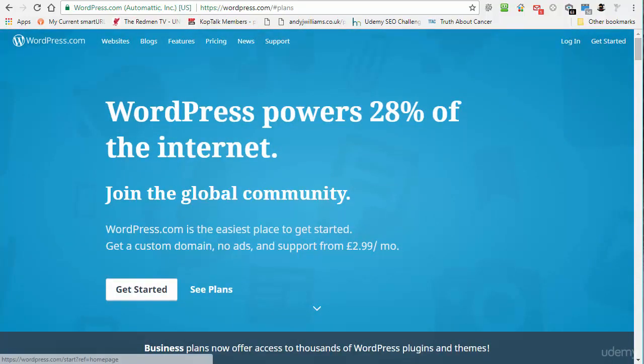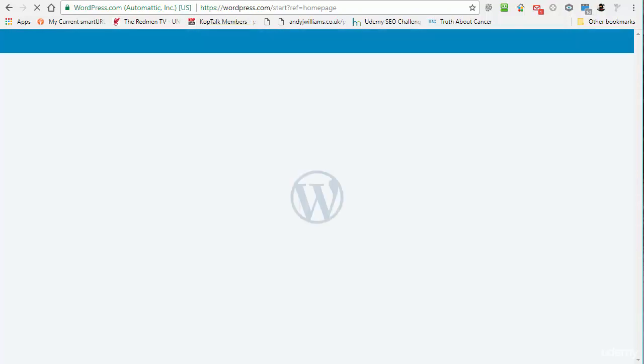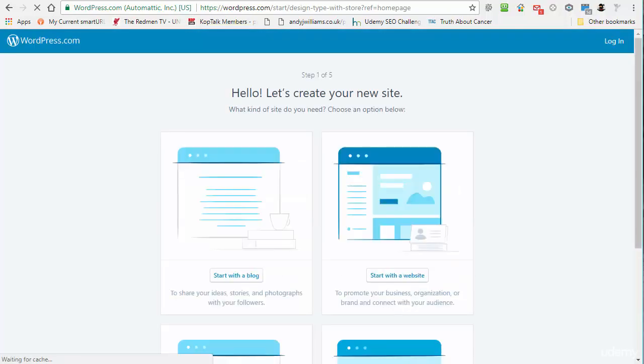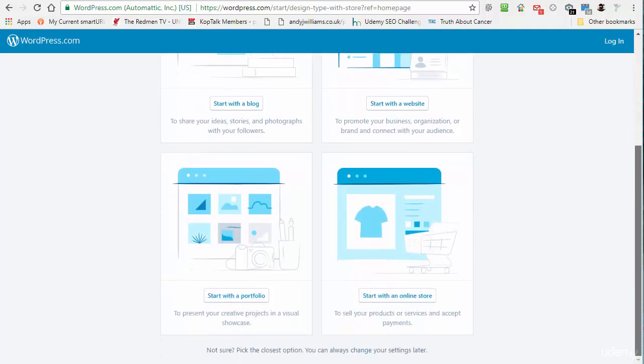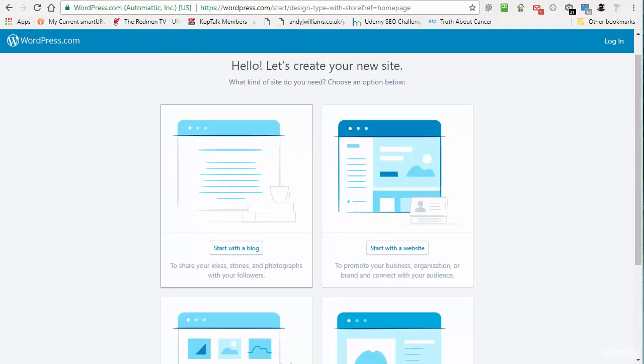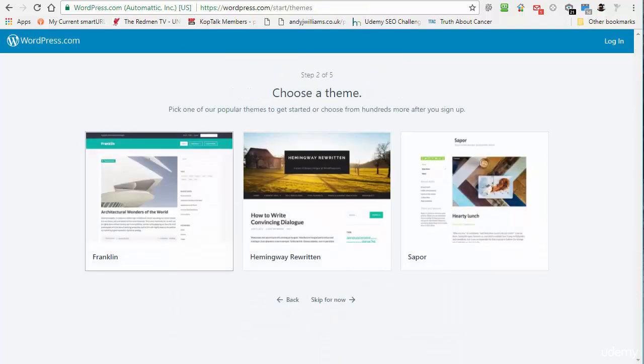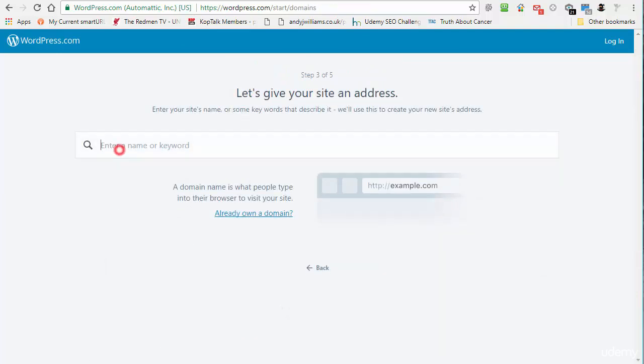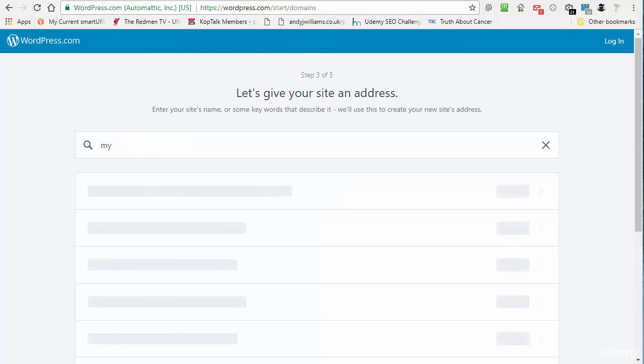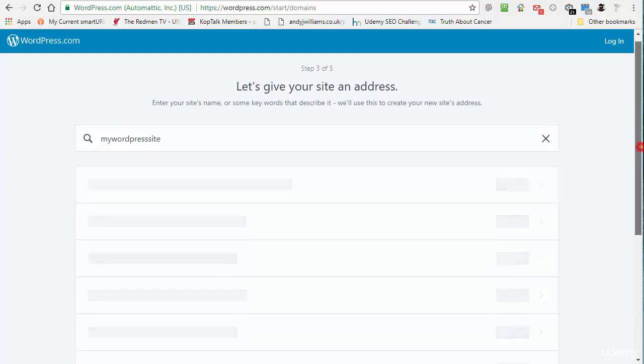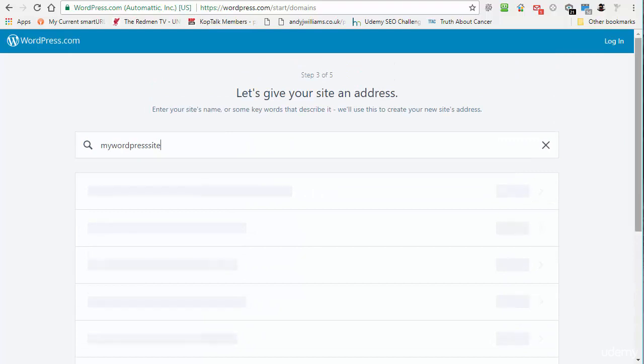But let's get started. Click on the Get Started and we'll set one up very quickly so I can show you. And when you click on that, you're taken to a screen that asks you what sort of site you want to set up. So let's just say we're going to set up a blog. Choose a theme, and I'm going to call it My WordPress Site, because it's not going to be a real site. It's not going to be something that I'm actually going to develop. It's purely for this tutorial.